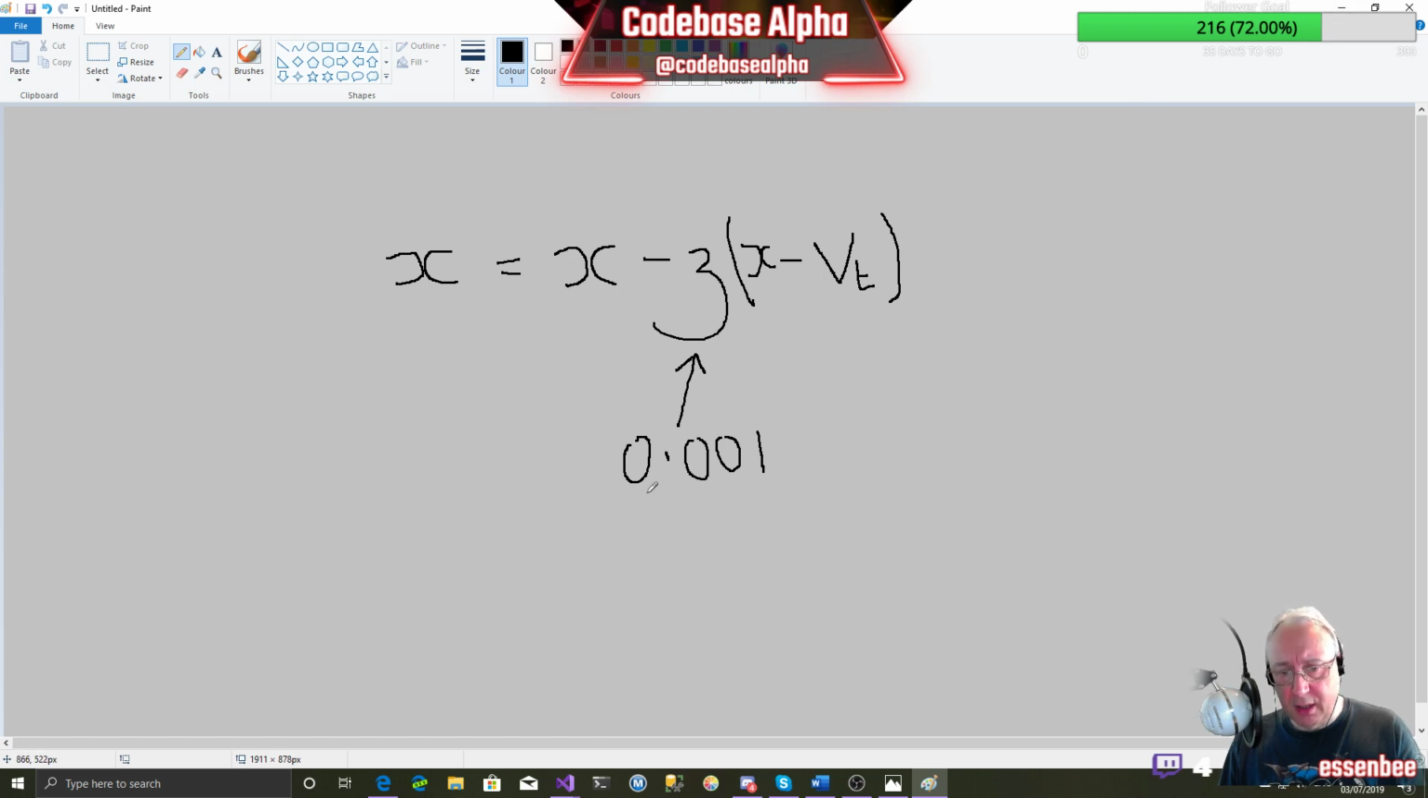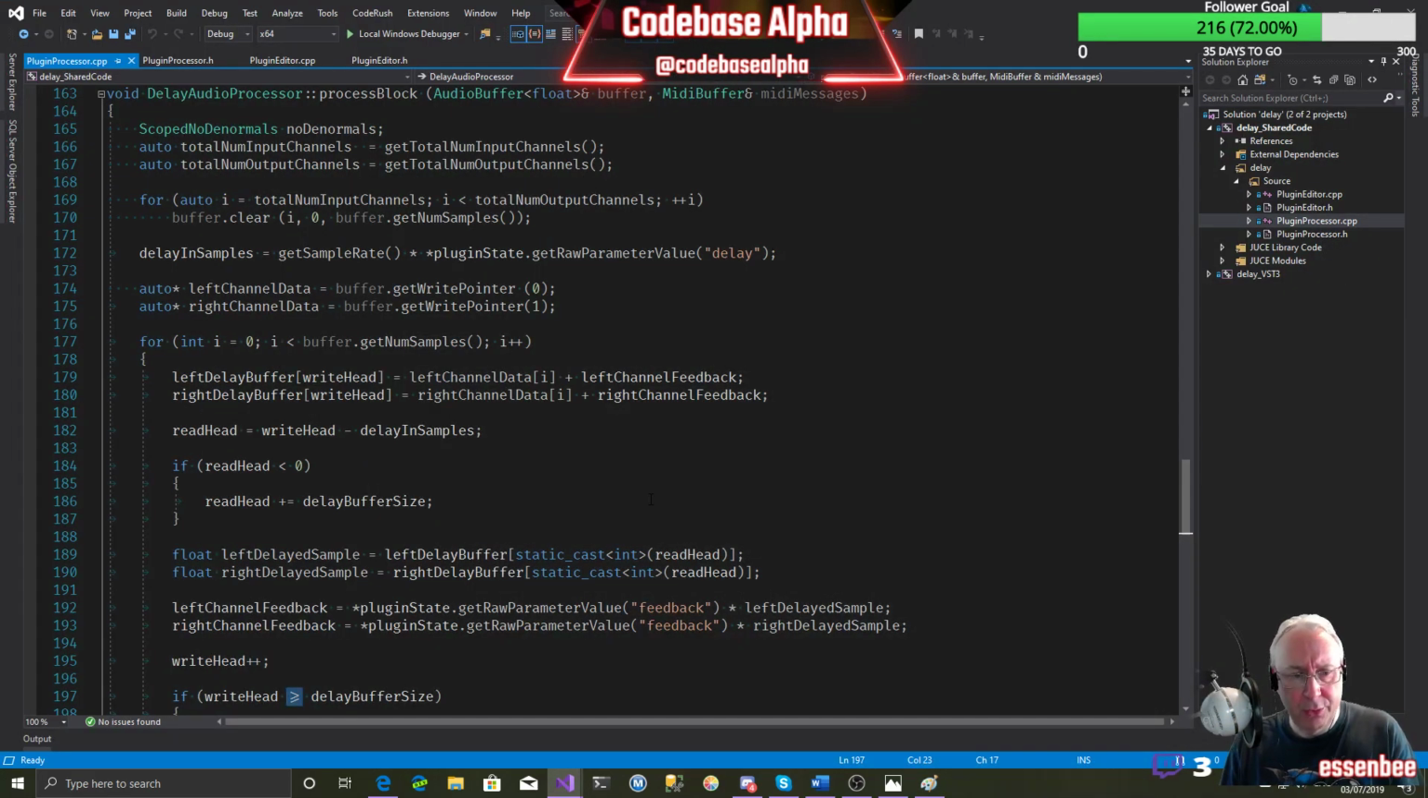Okay, so Z we're going to set to a small number like this. X, remember, is the value we're smoothing, the current value, and V sub T is our target. So, for example, if our target was 0.5, and at the moment our value was 0.4, then the first time we go through this loop, it's going to be equal to 0.401. You can see as we iterate through our loop, it's going to gradually slide its way slowly towards its target delay value of 0.5.